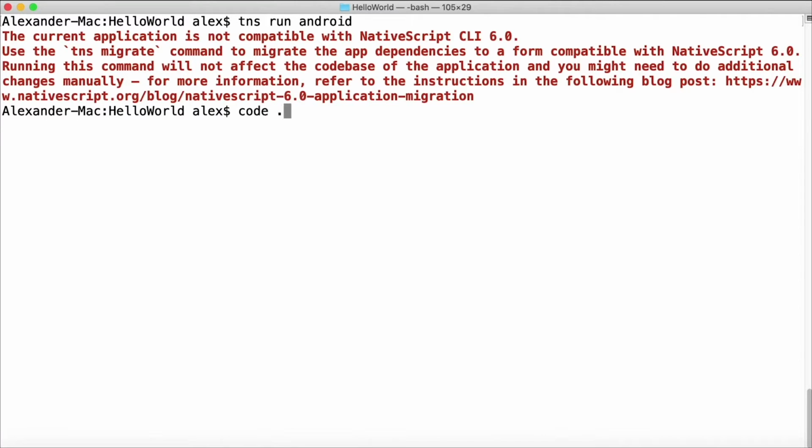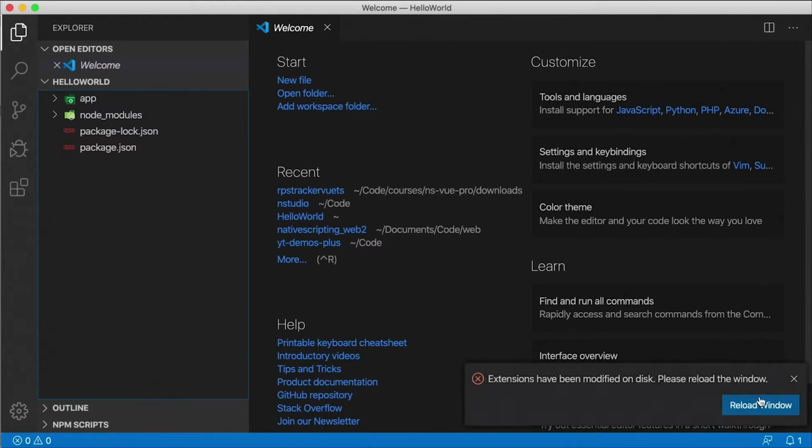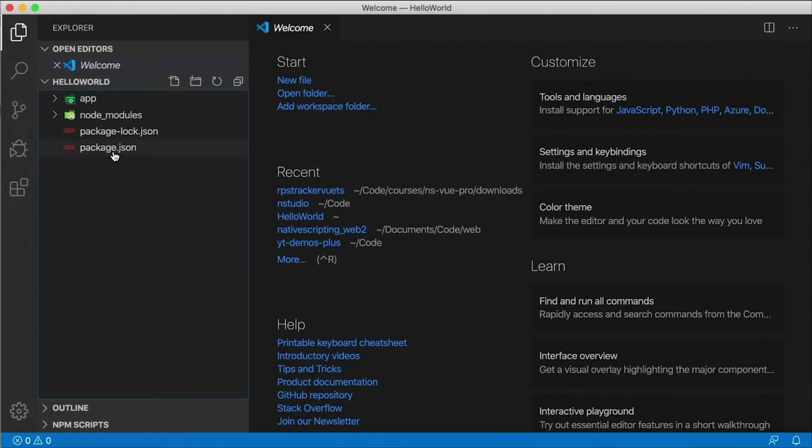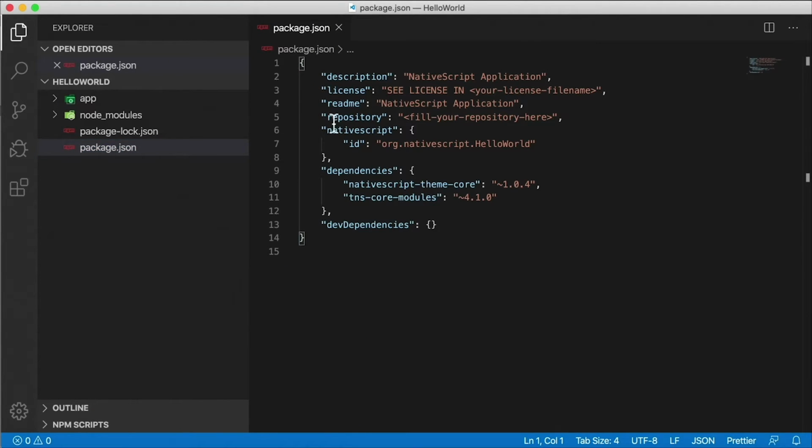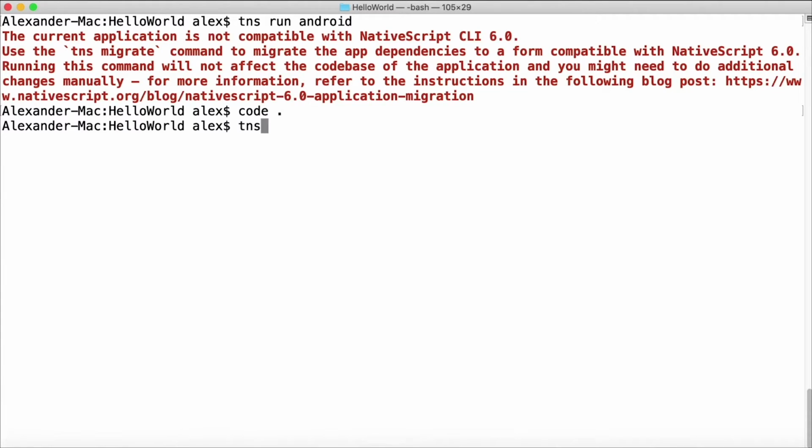So I'm going to open this up in Visual Studio Code real quick, just so that I can show you the project and package.json. This is the file with TNS Core Modules 4.1.0. And right now, if I check the version of the NativeScript CLI, you'll see that we have version 6.4.0. So we need to migrate the old project generated with the old template to the new TNS Core Modules. I'll explain what those are in a minute. But for now, let's just do the migration.